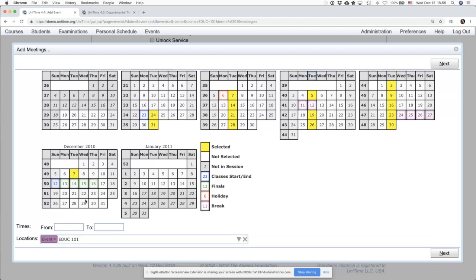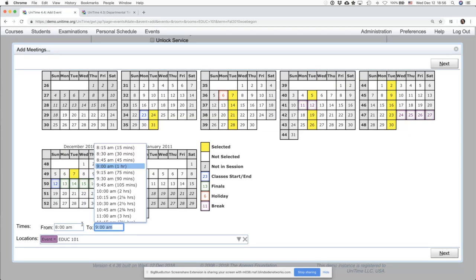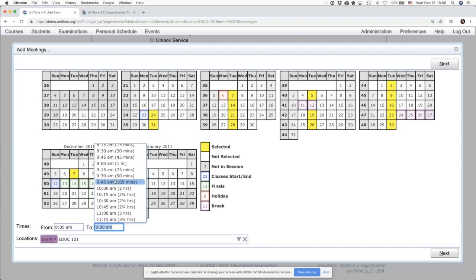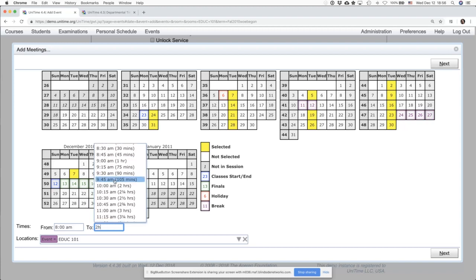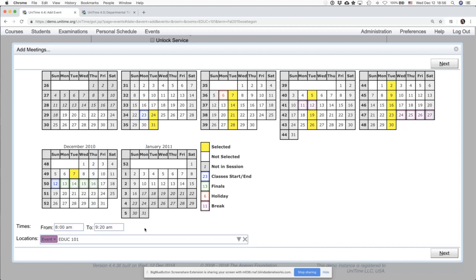Then you need to know when it starts and ends. So let's say it starts at 8. Every time I can either select or I can type in, like 2 hours, and it automatically selects 2 hours from 8 a.m. I think I can even do something like 75 minutes or 80 minutes. By default, the suggestions only go every 15 minutes, but I can do every 5. So let's say 80 minutes.